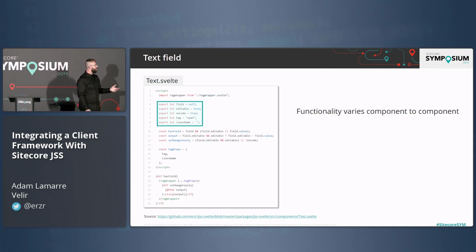Basically how it works is, I first start by exposing some props, and these allow the developer to configure this component the way they want. The field component is where you pass in the layout service data, and then we can have the developer indicate if this field could be editable or not, if we want it encoded, and then a wrapper tag around it with the actual tag, and then a class name perhaps.